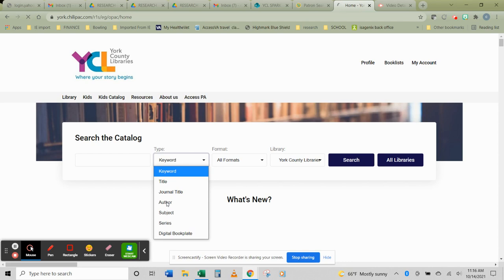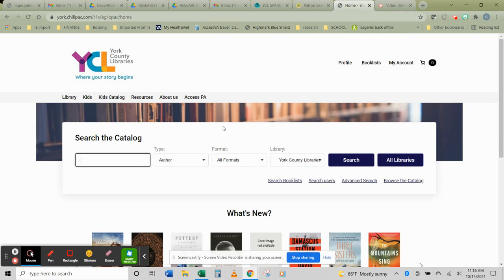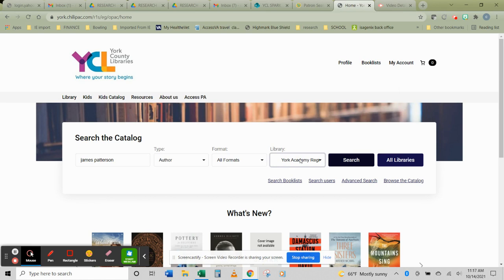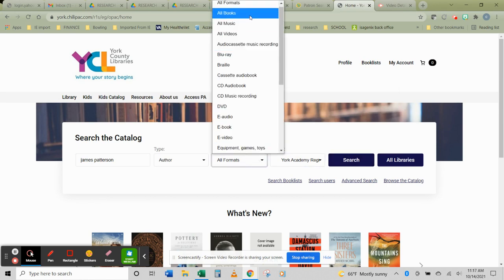It's still running, so I have to be careful not to click too often. I can see that it's running because I have my spinning circle in the top right-hand corner. Now I'm on author and I want to type in James Patterson. And this time I want to just limit it to the lower school library. And I want to make sure my format is books.